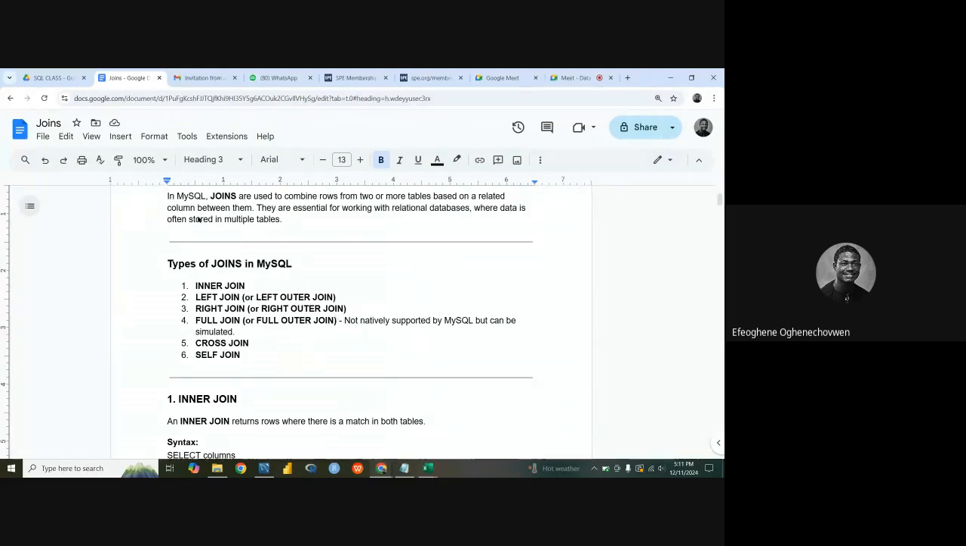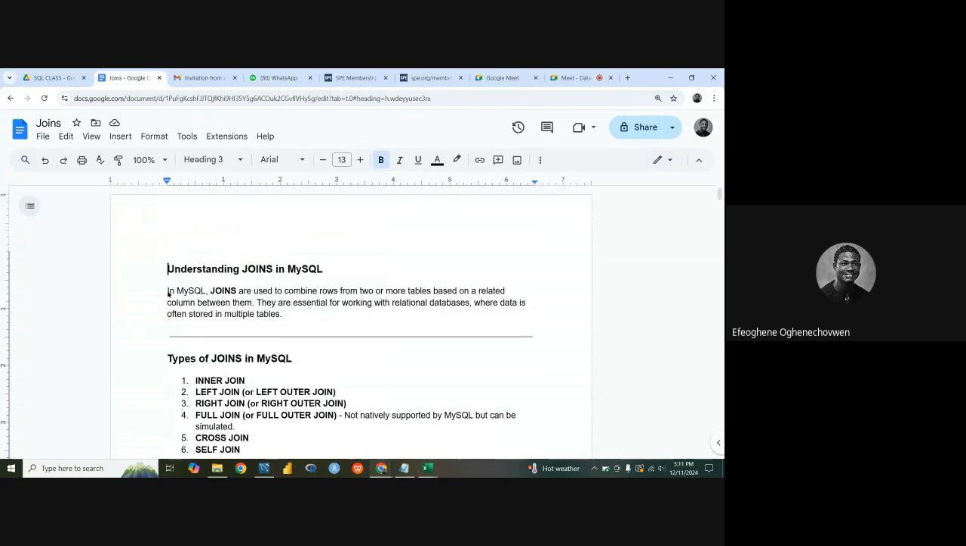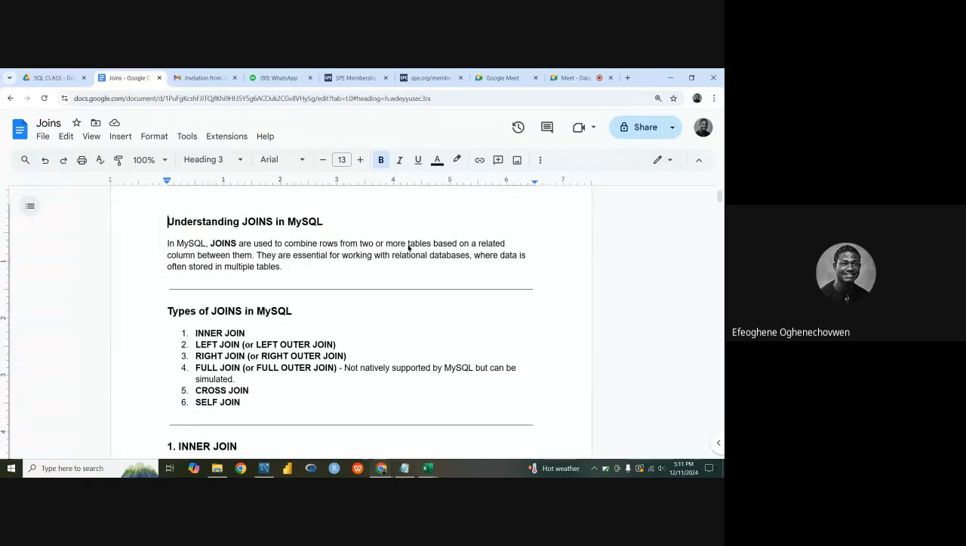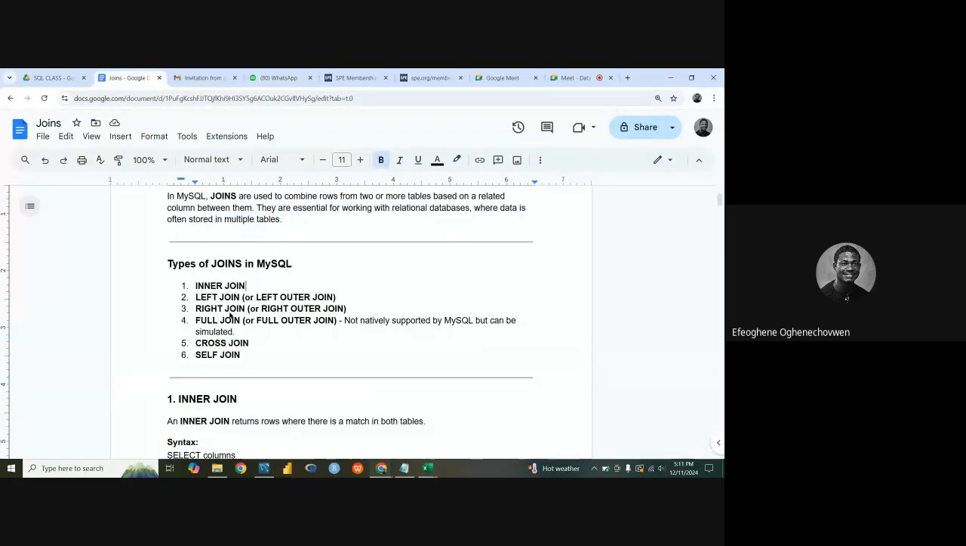In MySQL, joins are used to combine rows from two or more tables based on related columns between them. They're essential for working with relational databases where the data is stored in multiple tables. All right, so there are types of join. If you watched the video, I would have played it here on the call, but it will take time.